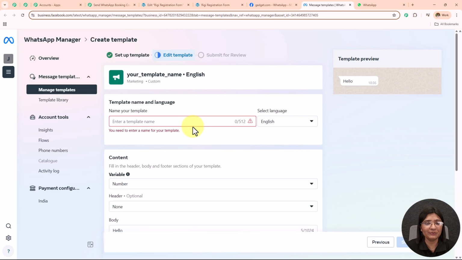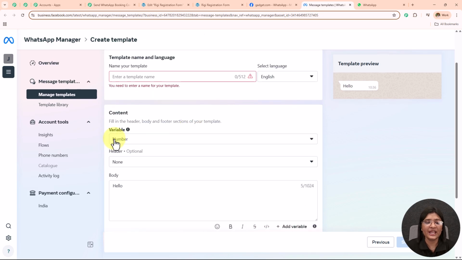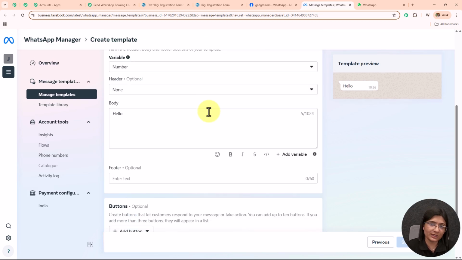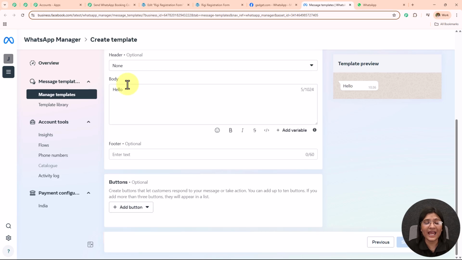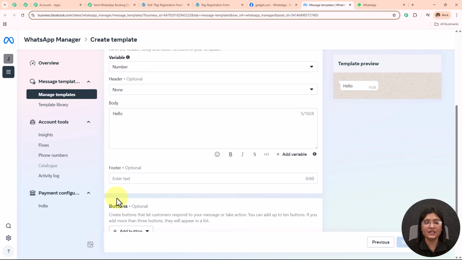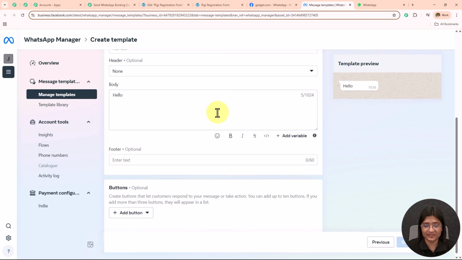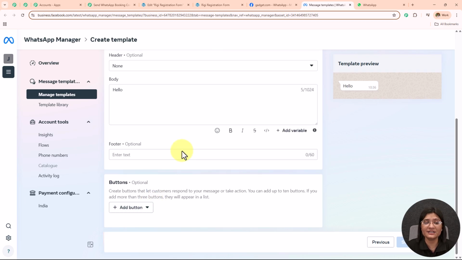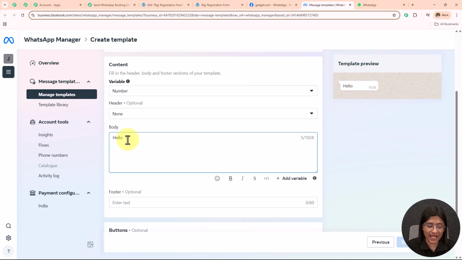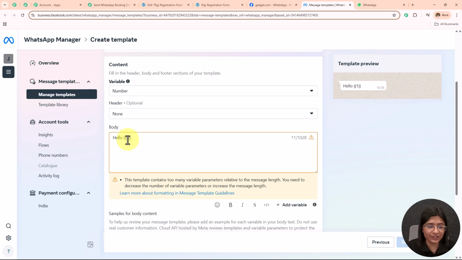Here you have to name your template, select the language, enter the variable which you want to be number or alphabet, and then you have to enter the header, footer and body of your message. If you want, you can include the buttons also. Now here you can add the custom variable in your template. It's like this: curly braces 1, curly braces close, and if you want to add more custom variables, you can do that: 1, 2, 3, 4 like that.